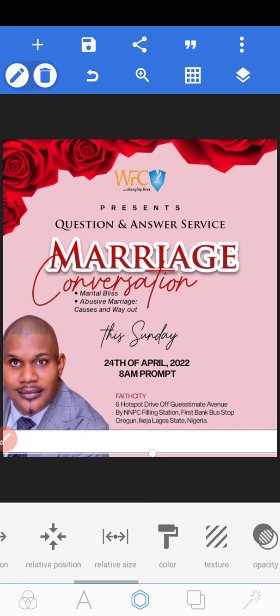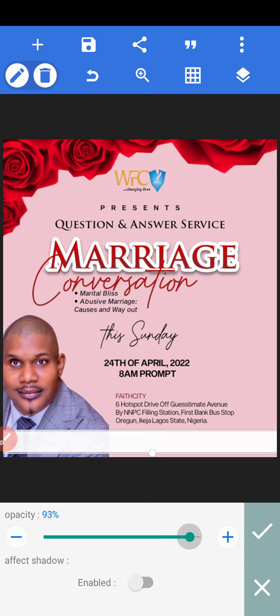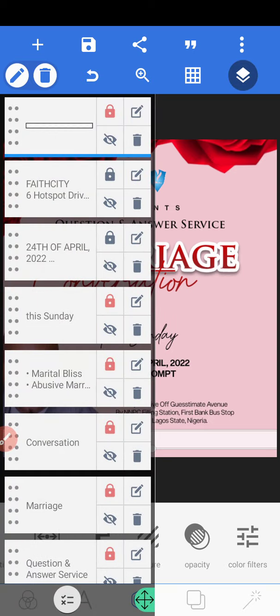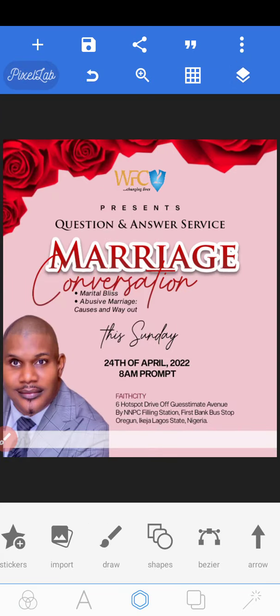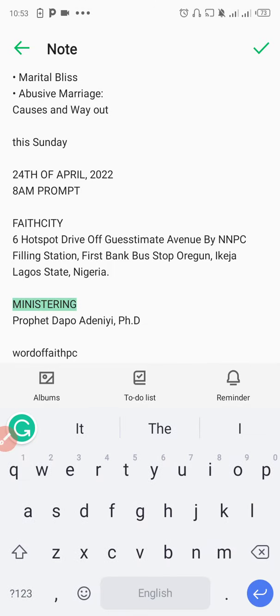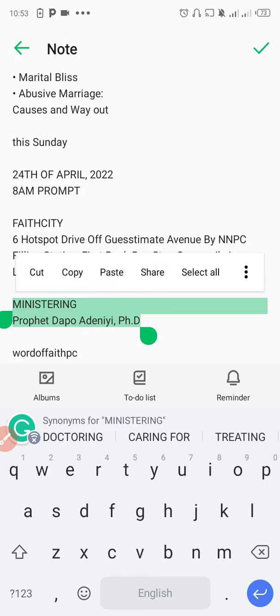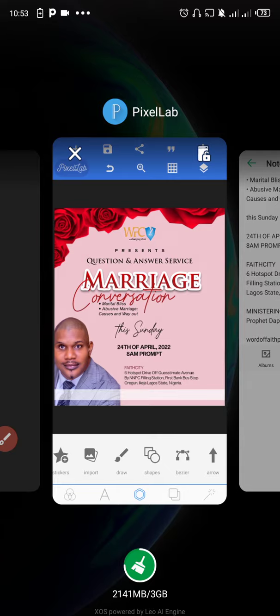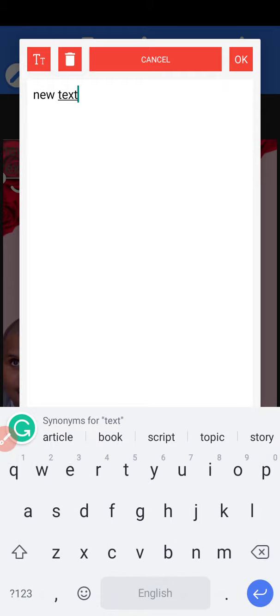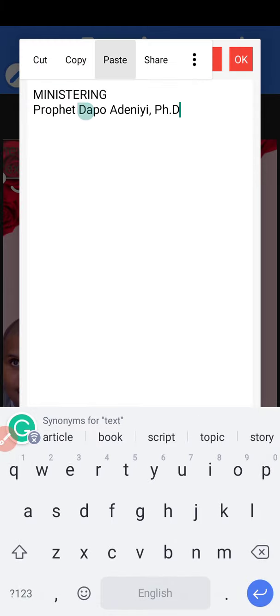So come to opacity. Then decrease the transparency to 70. Okay. And that is fine, guys. So you can lock it this way. So the next thing to do is to copy the name of the prophet, Minister Prophet Dapo Adeneye. You copy, then you paste. So you click on the plus to add the text, double click, then you paste the text there.